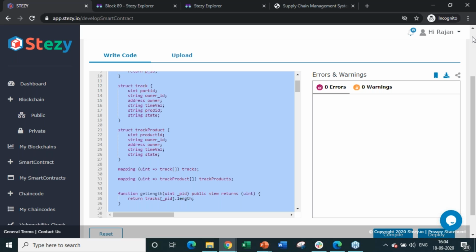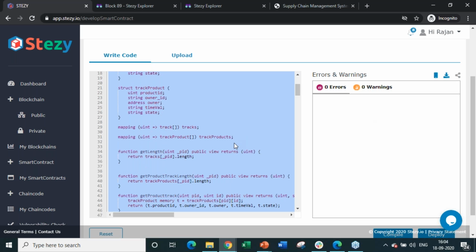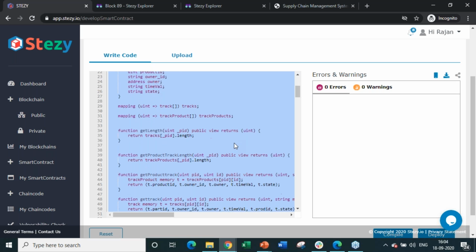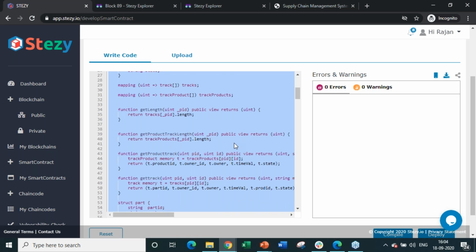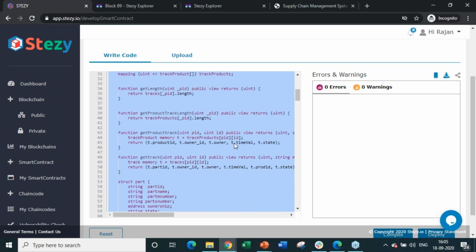If you go further, the same for the product track length and the product track, and line number 43 shows how we are going to track the product. We are going to parse the fields which are stored in an array by sending the product id. At line number 43, get product track of event pid and id, which will give public view.